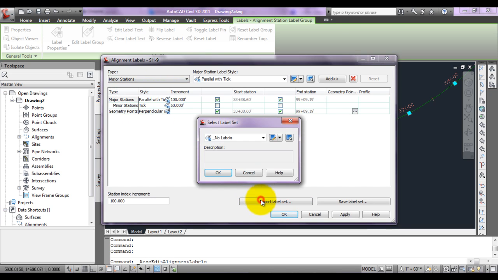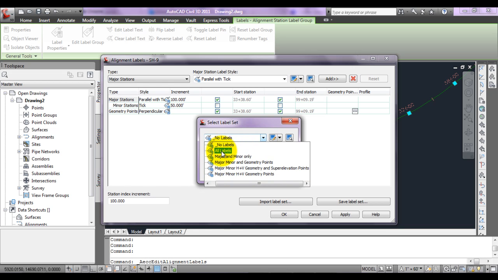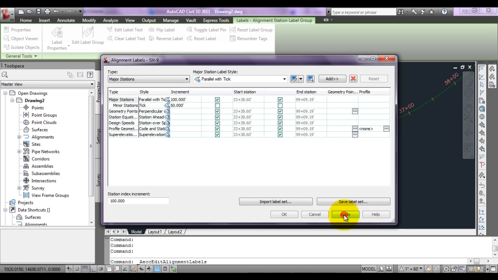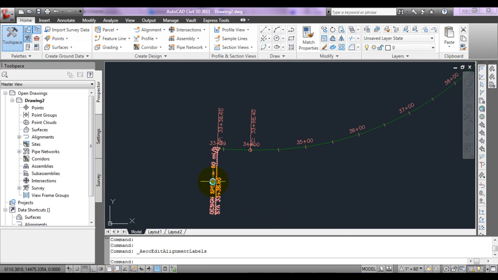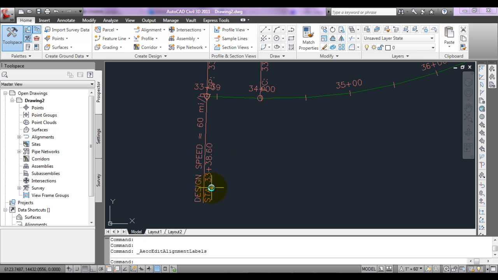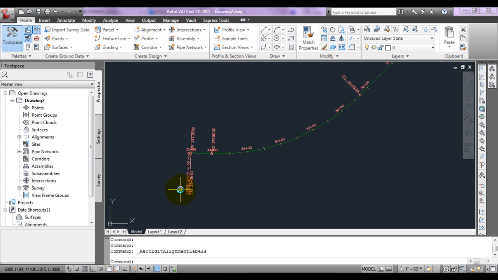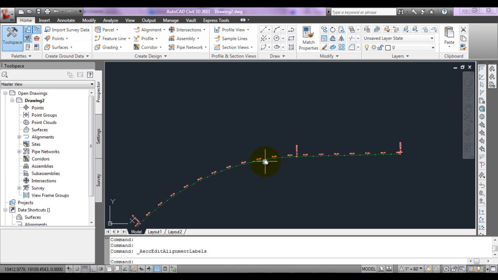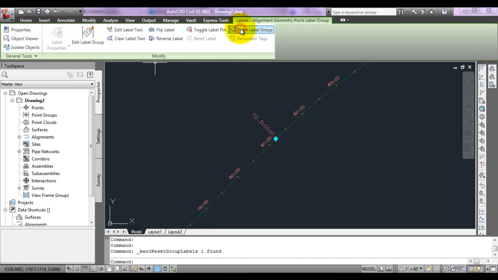You can change this label set here by saying import label set and selecting a different label set. So let's choose all labels and say OK, select apply, and OK. Now you can see that they have changed a little bit here. And now our design speed is also showing up on our alignment. It hasn't really changed dramatically because it's still using a basic type of label styles. So you can also reset the label group.